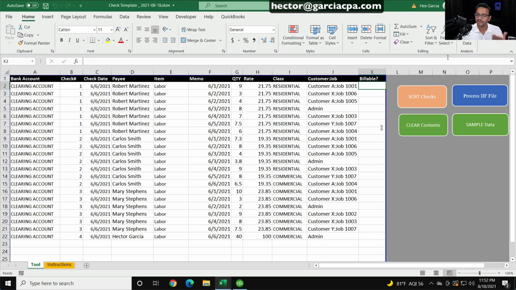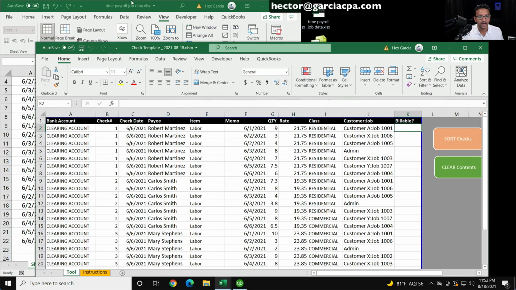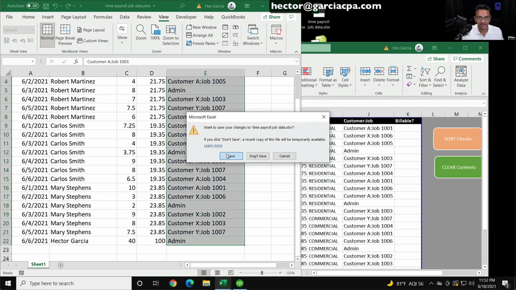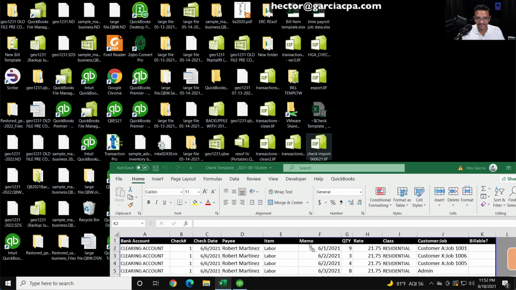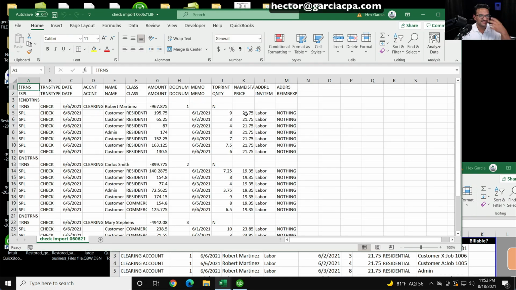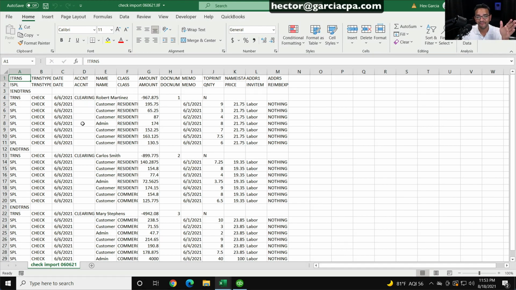What's an IIF file? Great question. I'm going to show you exactly what that is. I'm going to get that information from my desktop. So there's the file that I just saved. I'm going to click and drag that into Excel just so I can open it and see what it looks like. And this is what an IIF file looks like.